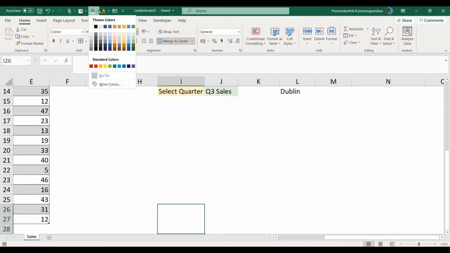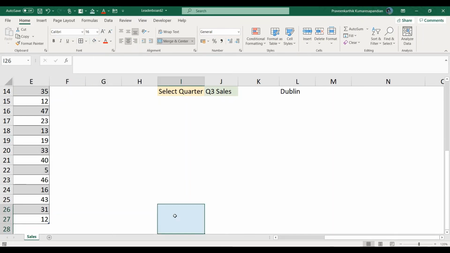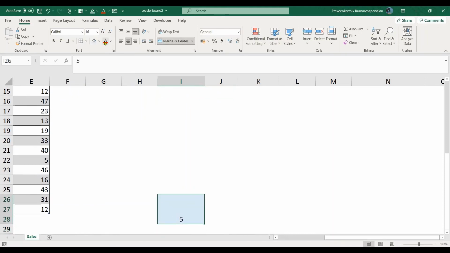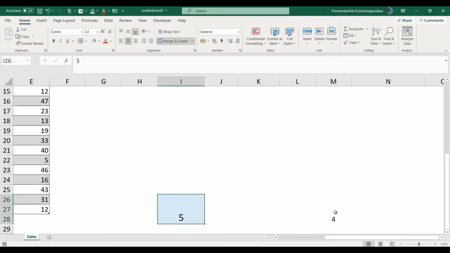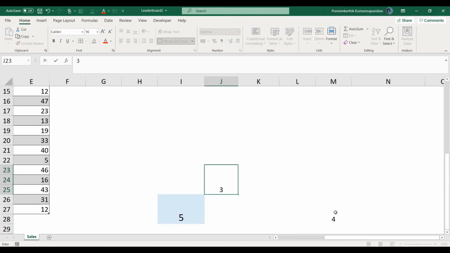Okay, so now let me give some values to them. 5. So now we are going to display position 5 here, 5, and then here we are going to have 4. Maybe we can reapply the format later. Then 3 here, 2 here, and then 1.